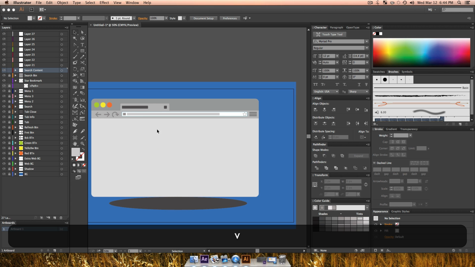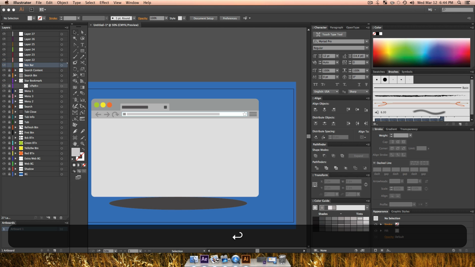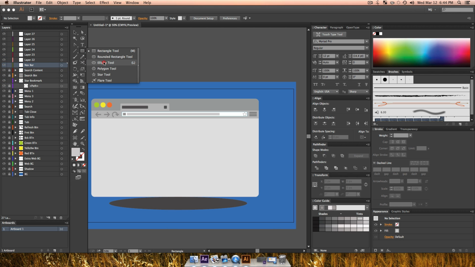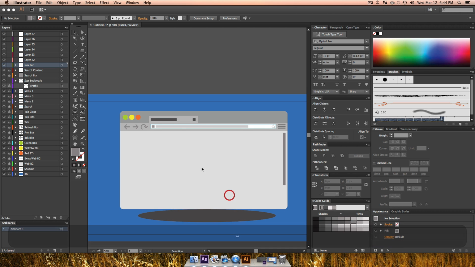So now we need a navigation bar that we're going to put over here. So let's just lock our search content layer, go over here and type in nav bar, just to stay nice and organized. I'm going to use a rounded rectangle here, and I'll just drag out something like this. Looks good, and just make it a different color so it stands out. And that is looking pretty dang good.